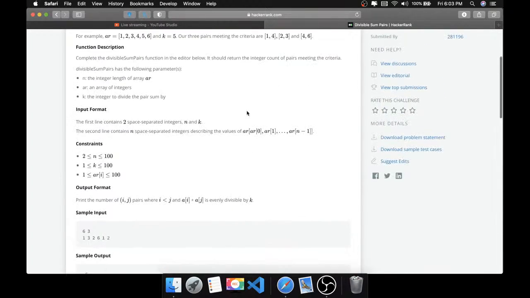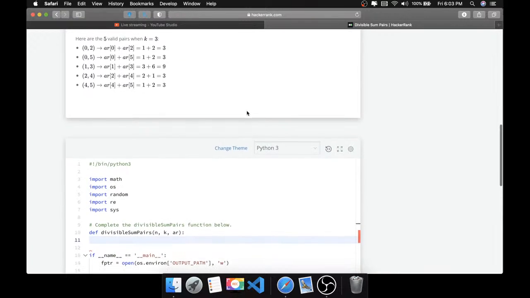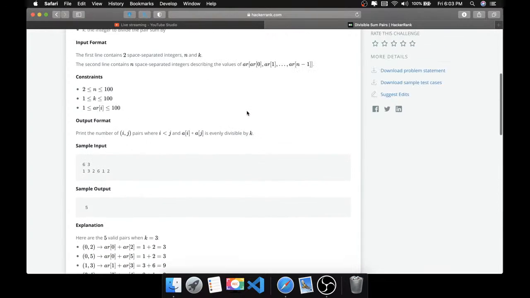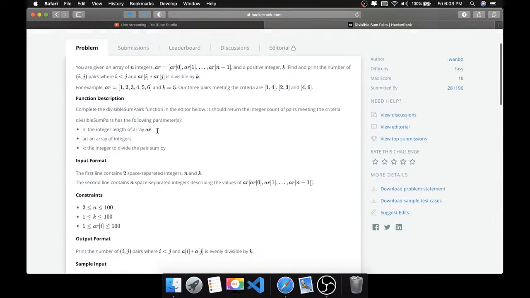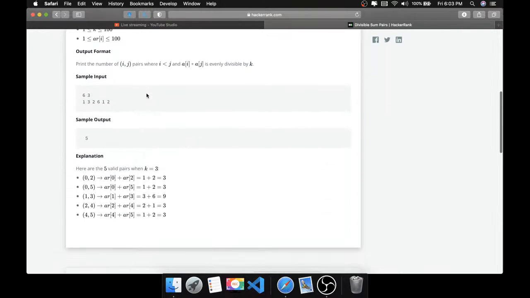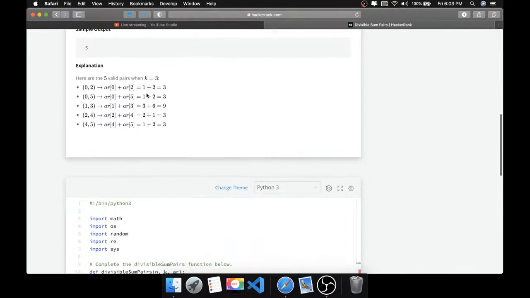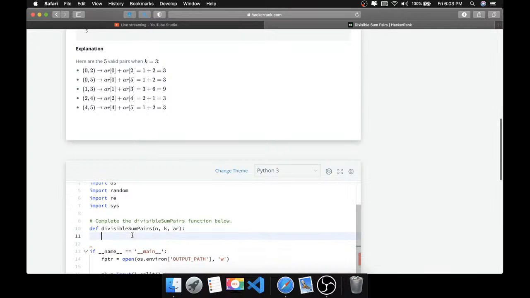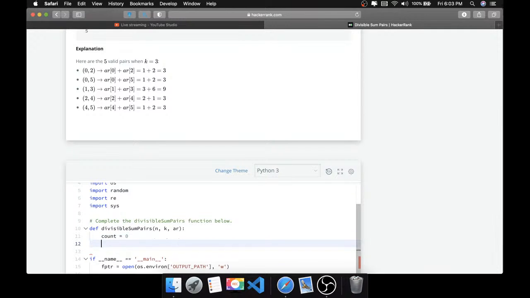Doing this in a naive approach is quite easy. We can simply start by picking one element, go ahead and add it, and check whether it's divisible by k. If it is, then we increase the count, otherwise we skip that. So let's just create it. First we'll create a count variable which is 0.